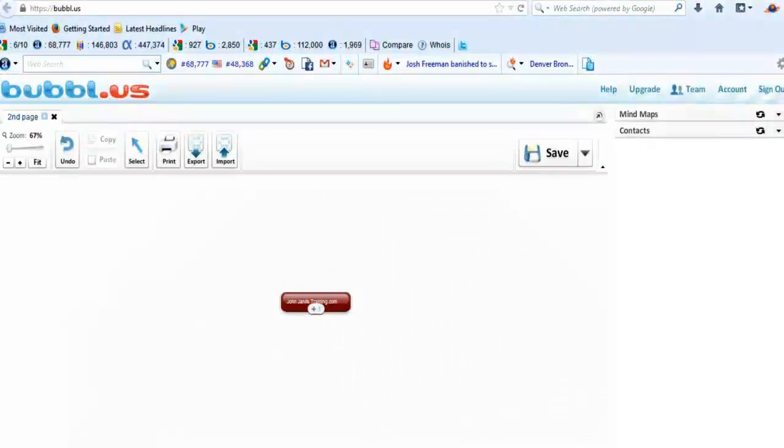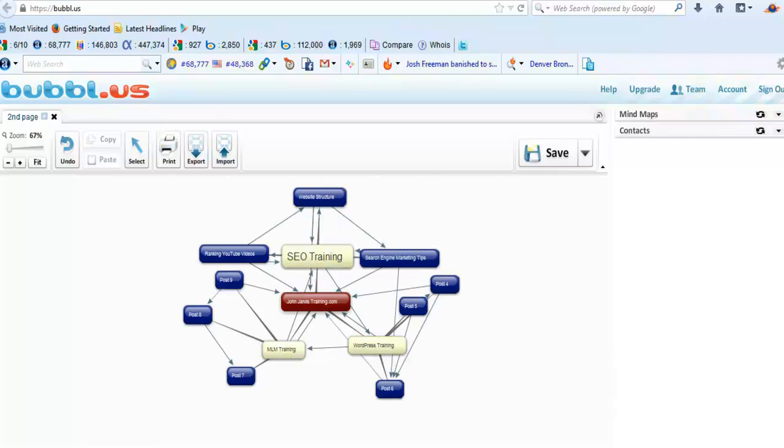Starting with your domain name, your home page in the center, you add pages to it, and they all point at each other, and they point back at your home page. Then what you do is you add your blog posts. You point your blog posts to each other, back at the page that it's related to, and at your home page. What this does is it makes it very simple for the search engine spiders to find their way all throughout your website with just a couple of moves.